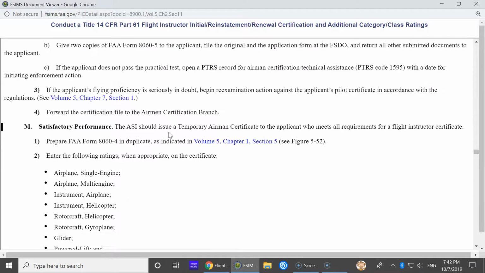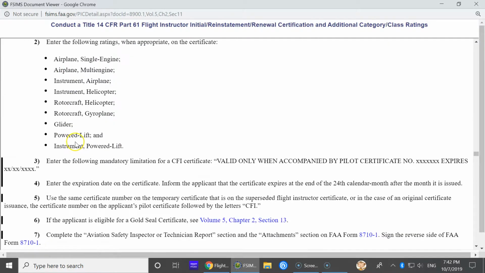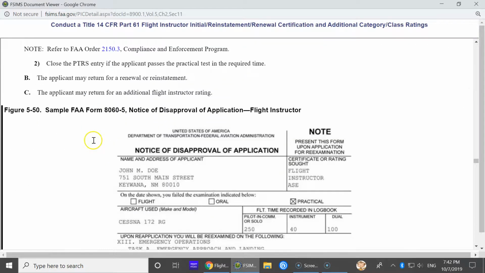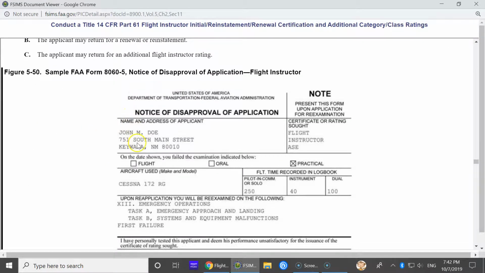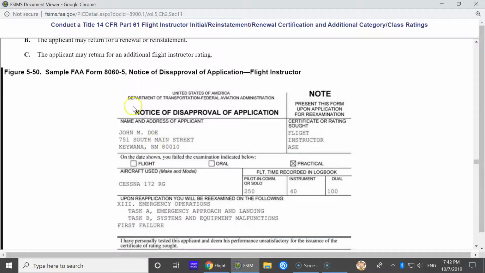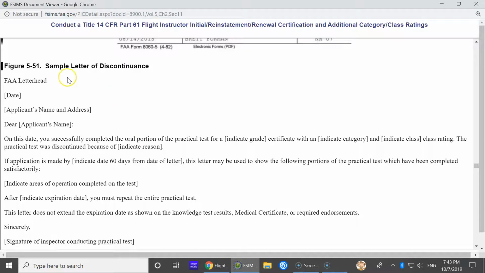I want to scroll down here to actually show you what happens on all these particular ones: satisfactory performance, task outcomes, future activities, what needs to be done. But look, here's actually a sample. So if you were to ever become a DPE, you know exactly how to fill out a temporary certificate, or this is actually a notice of disapproval. This is what this would look like, and this is a sample form, and it goes through and it shows you all the sample letters.